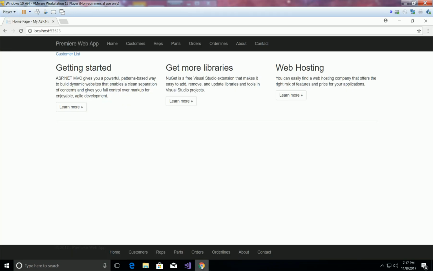So if we open it up here, I've got mine running. You can see up at the top the navigation bar with the additional links changed to Premiere Web App. Then if you look down here on the bottom, there's a slightly differently styled navigation bar, and copyright information is in there. Kind of hard to read, but there it is. So from here you can go to any page you'd like. I'll go to the order lines.